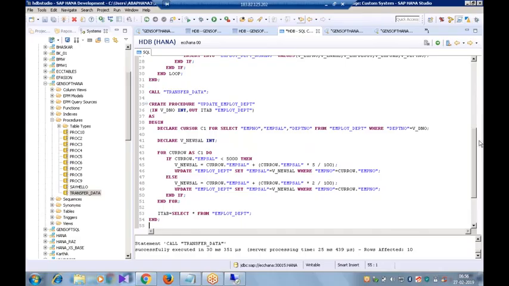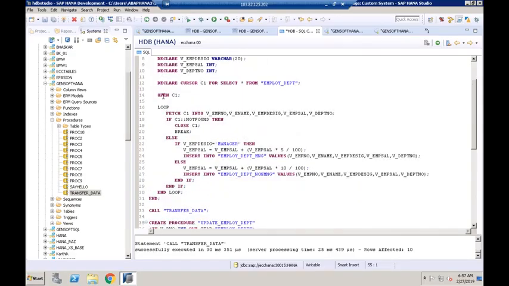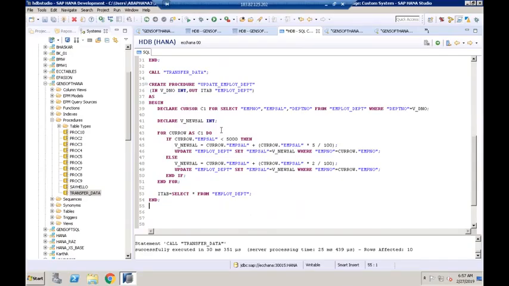Simple. See here, if you take the earlier cursor, I followed 4 steps. Declaring the cursor, opening the cursor, fetching the cursor, I mean to say reading the cursor, and what? Closing the cursor. Okay. But if you take cursor for loop, we call it as cursor for loop. Cursor for loop need not be opened, need not be fetched, and need not be closed explicitly. That is the advantage of cursor for loop. That is the only change.